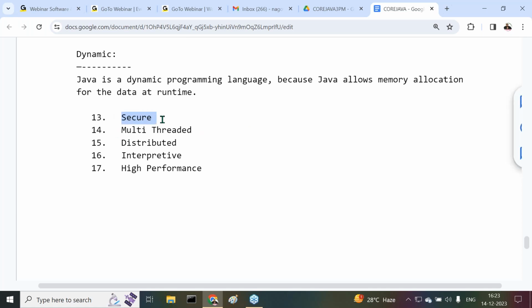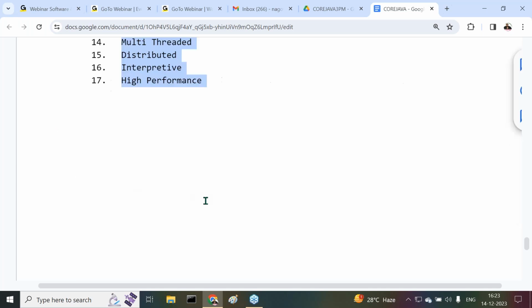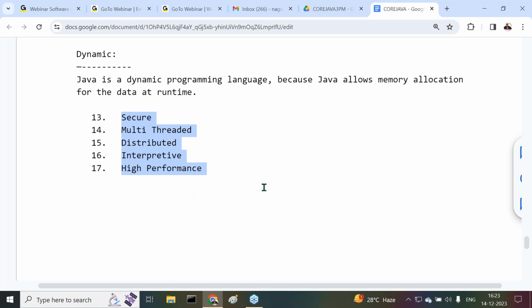The secure feature will take some time, so I want to discuss it tomorrow. Secure, multi-threaded, distributed, interpretive, and high performance: all the remaining concepts I'll discuss tomorrow. Tomorrow we will finish this part, then I will start Java naming conventions. After finishing these two topics, I will start Java programming format, the last topic in the introduction part, and the total introduction will be completed. That's it. Take some break and come back, then we'll start the 4:30 class, first application development steps. Thank you.